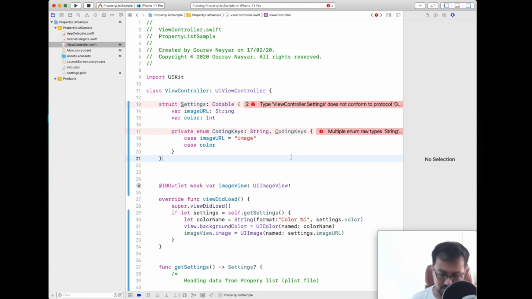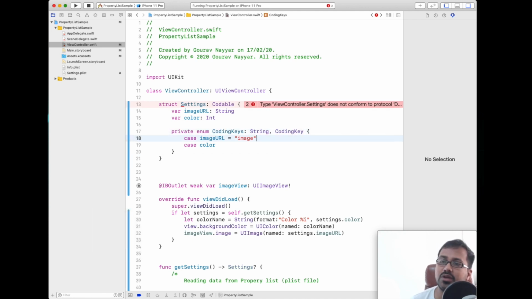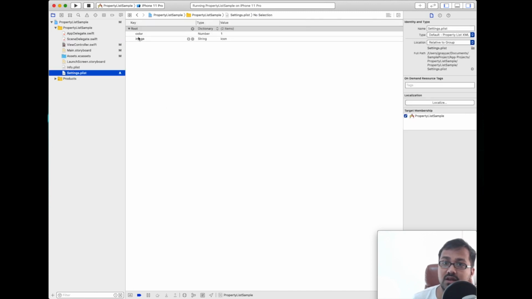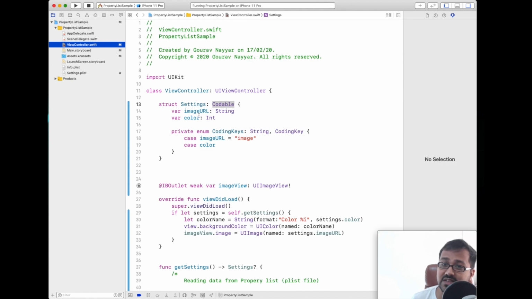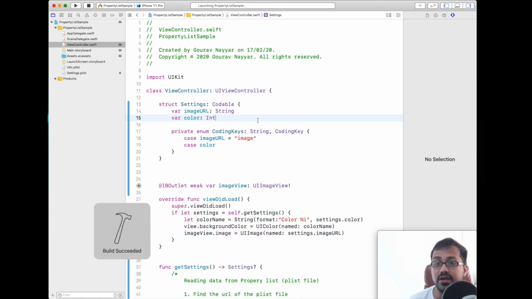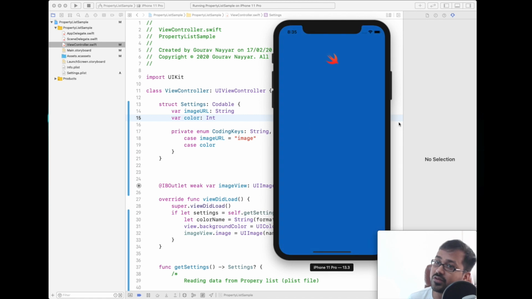So let me just build it and see. It has to be a CodingKey. Now what it will say is, externally you are making use of image URL, but internally the name has to be image. So this will try to match the object as it is coming. So here you see color and image. Internally it will say image URL and color, but image URL is image. So this way also we could make use of it. And I showed you previously we were not able to fetch the information. Now it is working as expected.